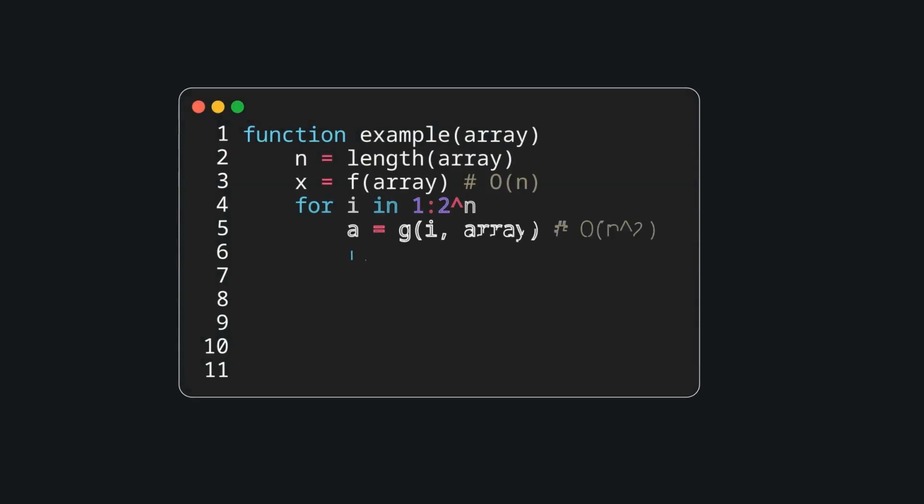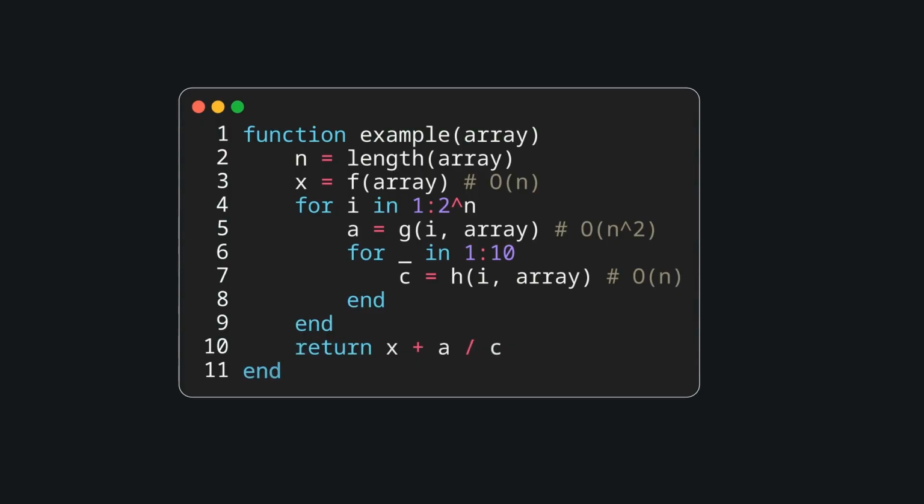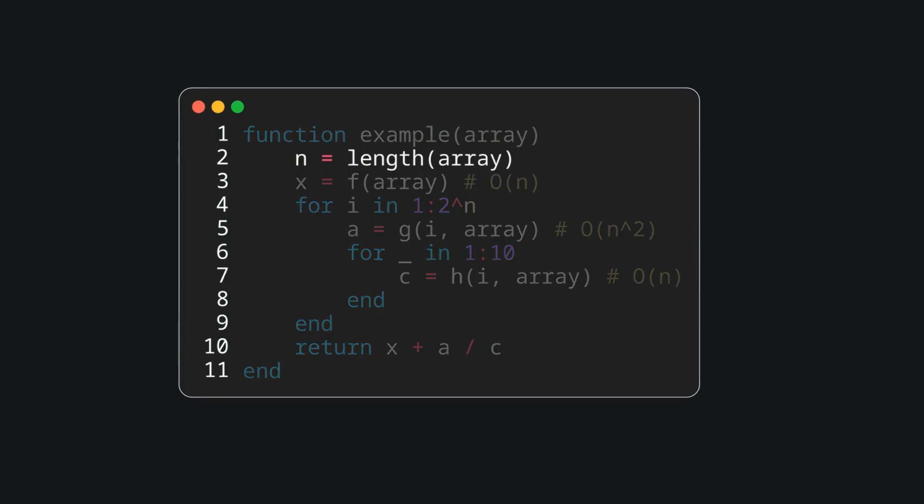So here's an example function that we can use to try and practice calculating our total complexities. We'll go through this function line by line. On the first line of this function, we're calculating n, which is the length of the array. Again, this is a constant time operation, and we'll keep track of the current big O notation for our function in the top right hand side of the screen.